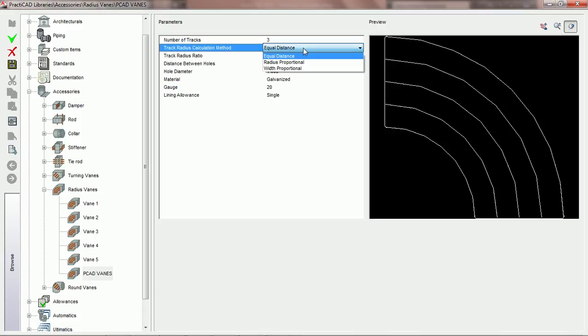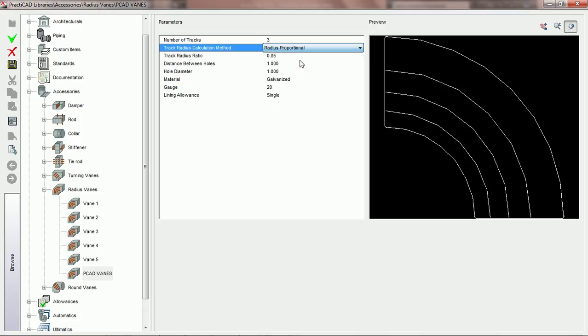The second method we have for the radius calculation is the radius proportional method. Now when we go to choose the radius proportional method, we must also choose the proper track radius ratio value that works for us. In this particular tutorial, we're going to demonstrate the radius proportional method utilizing the radius ratio 0.85. So we're going to save, and we're going to now add veins to the drawing and show you how, utilizing this ratio, Practicad will calculate the spacing between veins automatically for us.